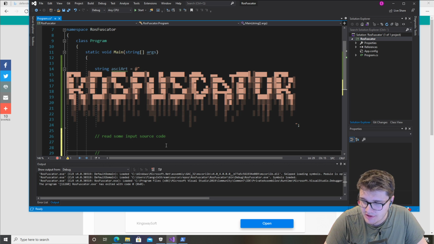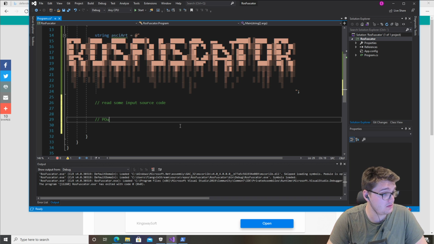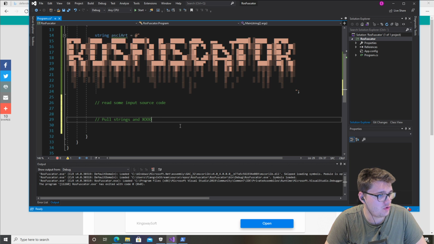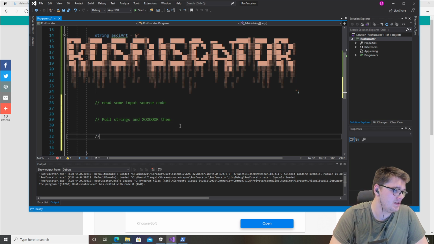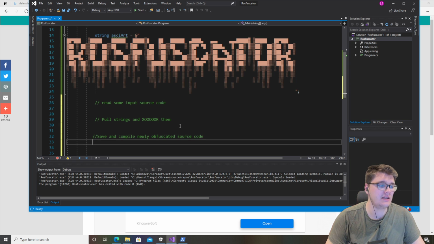That sounds like a lot of work. I just talked about manual labor. But I should though, note to self. Read some input source code, and then I'm going to pull strings and encrypt them and store them. Save and compile newly obfuscated source code.